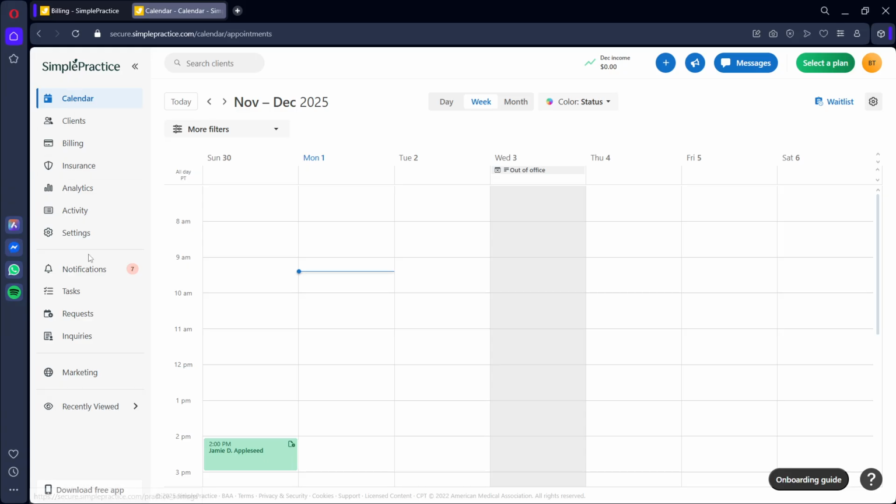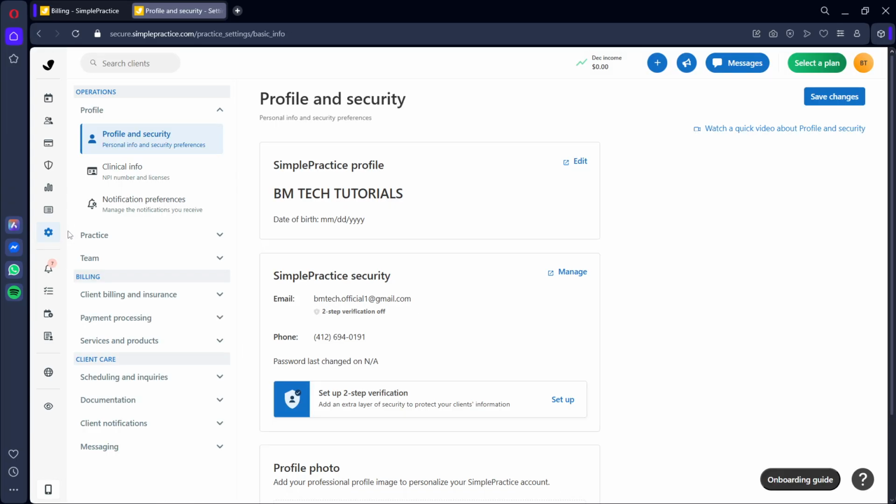Start in your SimplePractice account and open Settings. Go to Team, then Team Members. Click Add Team Member. Enter the basics: first name, last name, and an email address.